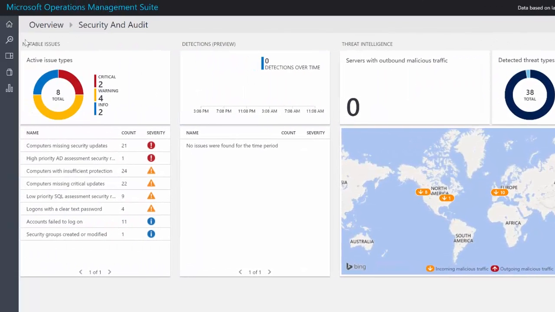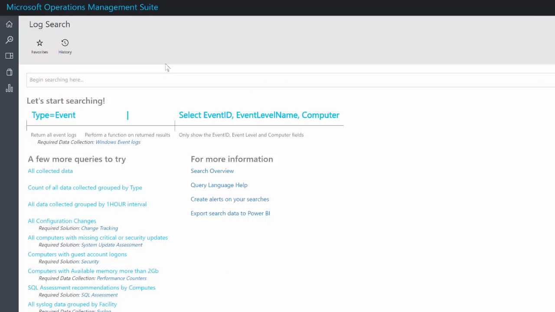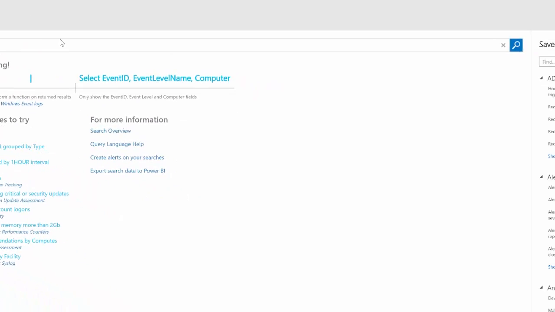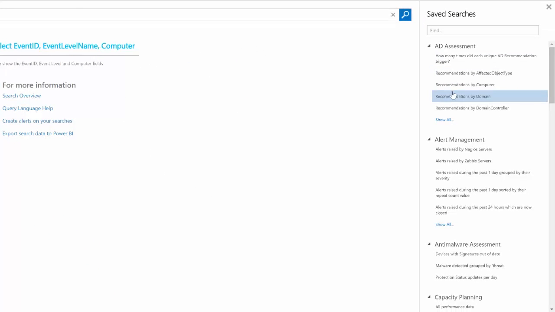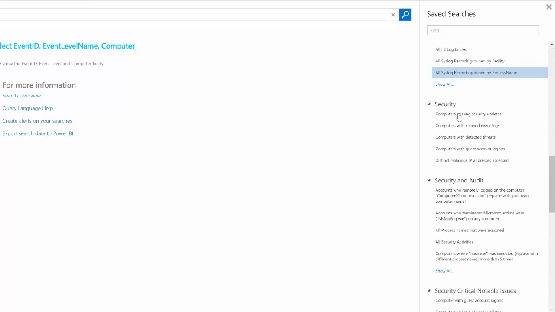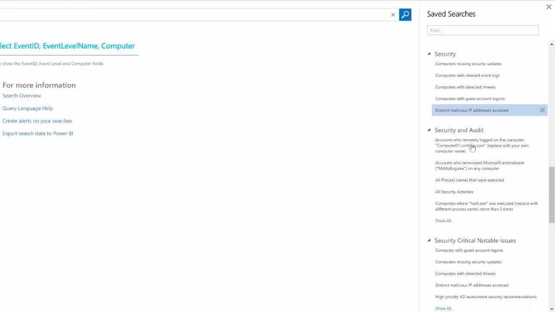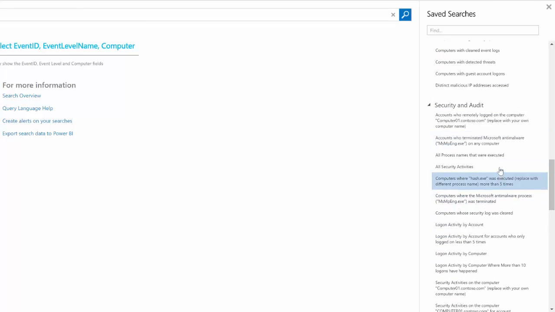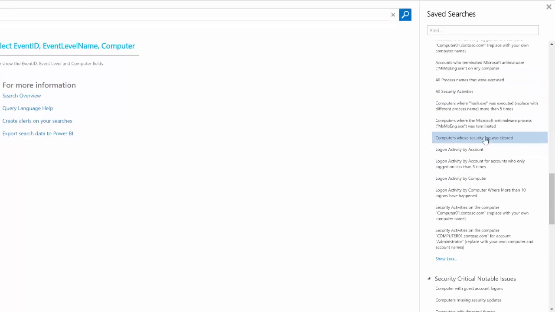Now, if we go across to log search on the left-hand side, and we select favorites, on the right-hand side we've got all our favorite saved searches. We can save custom search strings in here, or out of the box, OMS gives you a whole bunch of saved searches, common searches, and common queries like we looked at before as per baselines. And so here we've got security and audit. Now, if we click on show all and have a look at all of the common search strings here, let's have a look at this one, for example.